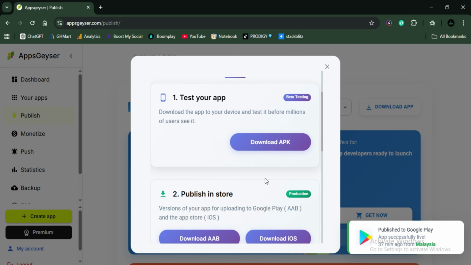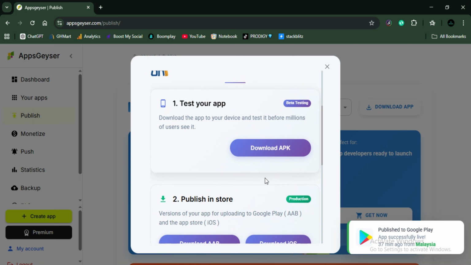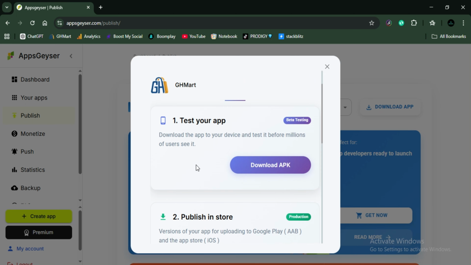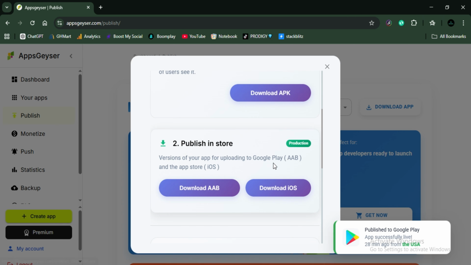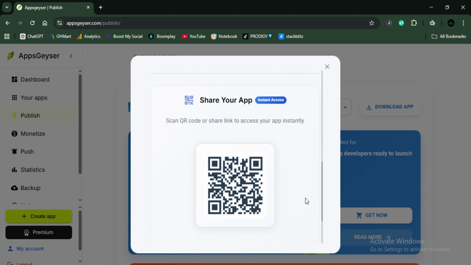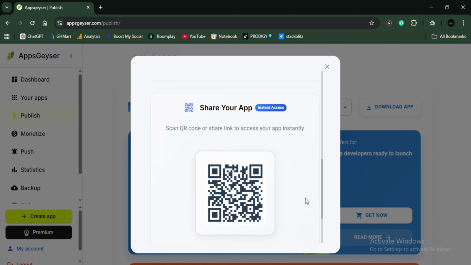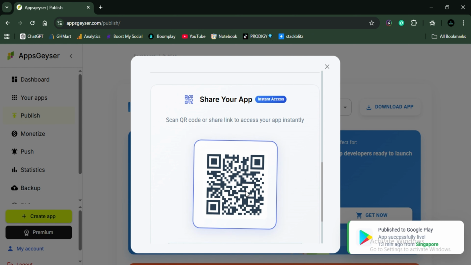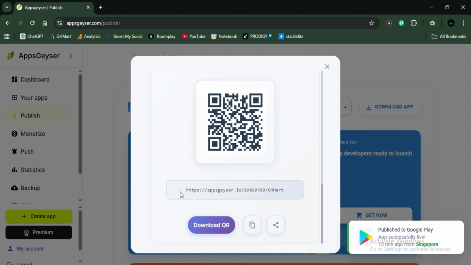When you tap on the download app, you can first download the test your app. That's the APK, so you can download the APK and install it on your phone. Or you can also download the AAB or the iOS version. The AAB is the version that you use to publish to Google Play Store, and the iOS version is for the iPhones. If you want to share your app using a QR code, you can use that, or you can use this link.